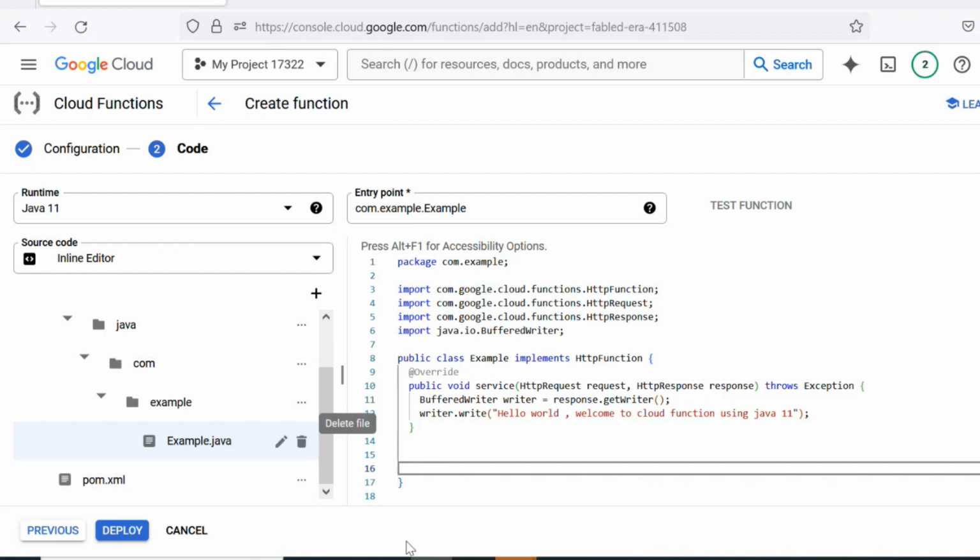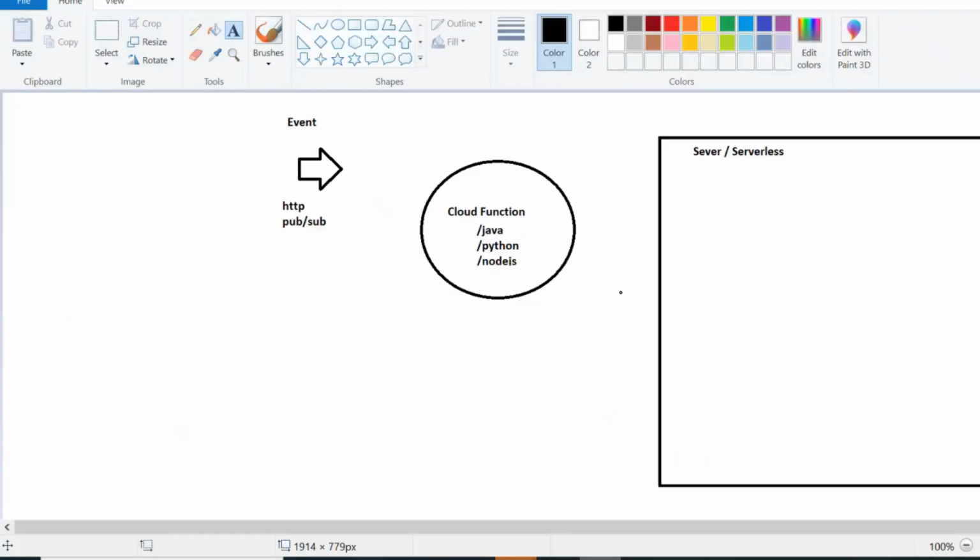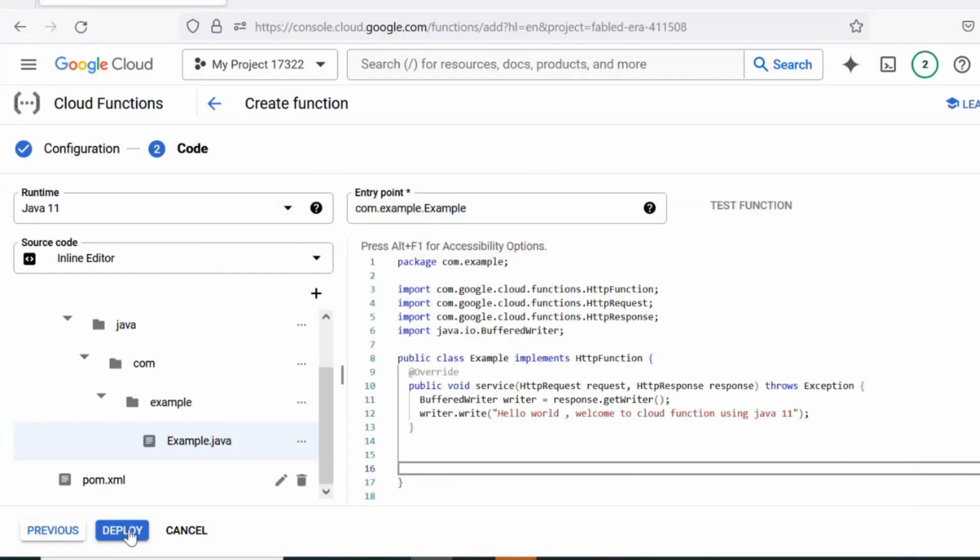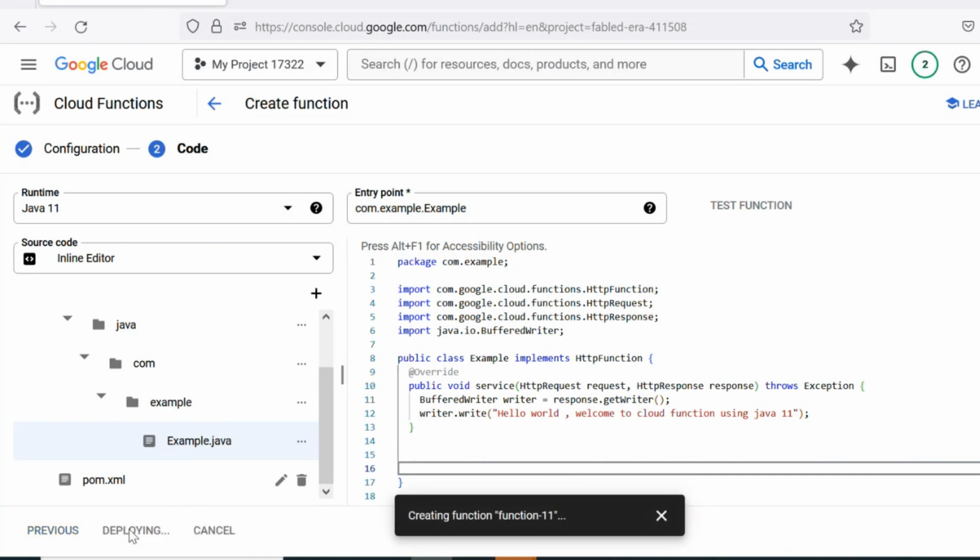Next, see here, our cloud function is ready. I've included one HTTP event with this cloud function. Now I'm saying that I want to execute this function in a serverless environment. That means, just click deploy. That's it. So I'm just going to deploy. Where is the server? In which server? Yes, it is deployed inside a server.